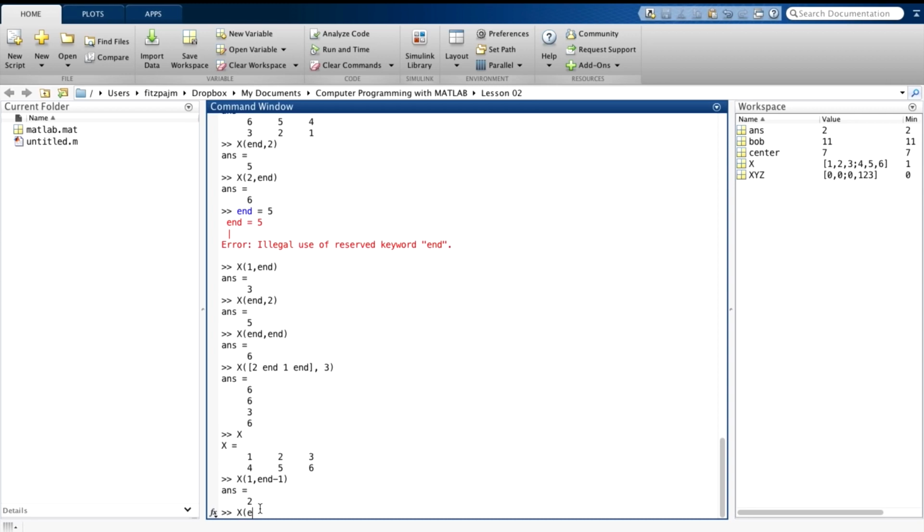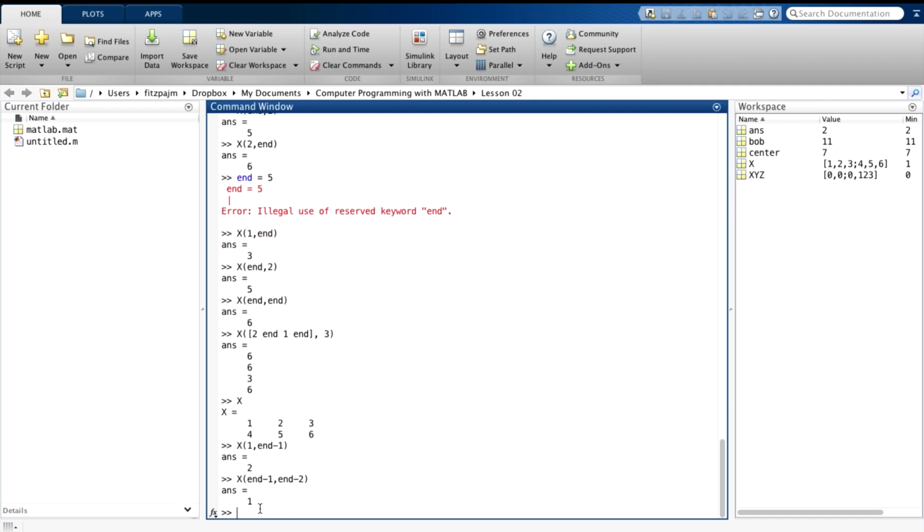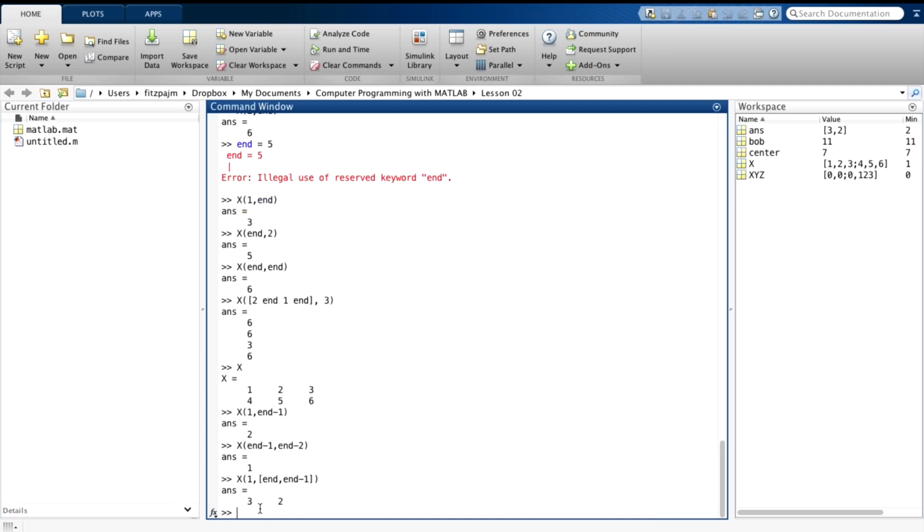And here's another one. And finally, if you want the last two elements of the first row, in reverse order, you get them.